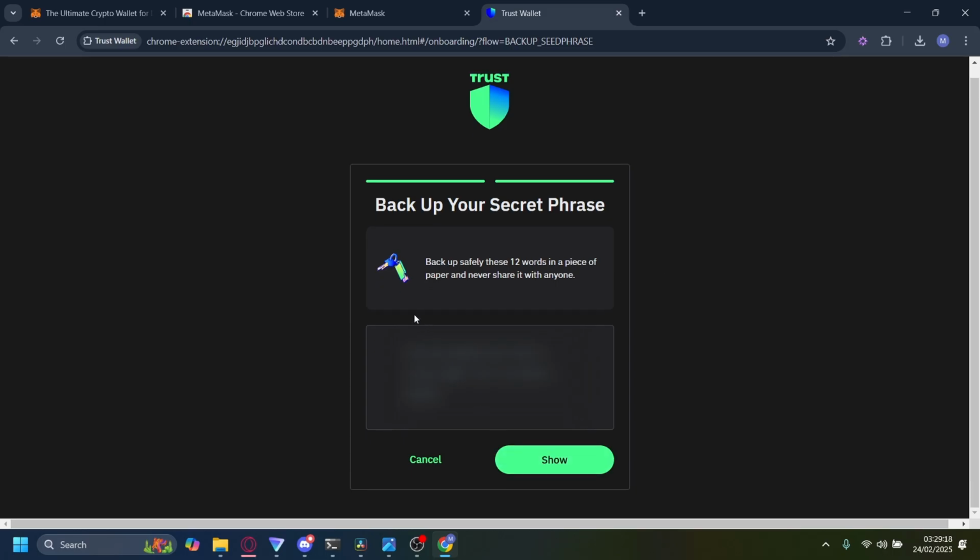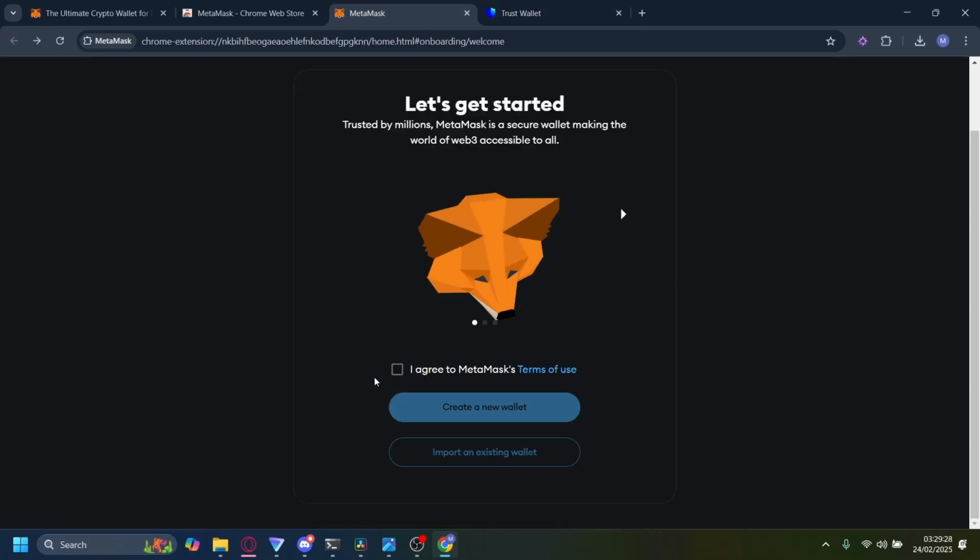So when you click on show here, 12 words will appear right here, right? Now I'm not gonna click on show because that's my secret phrase, but when you click on show, it'll show your 12-word secret phrase. Now let's move on to MetaMask.